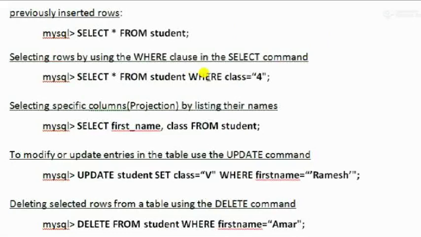Using the where clause, you can display records which satisfy this condition, that is class is equal to 4. That means it will show all the records present in the table whose class is 4.